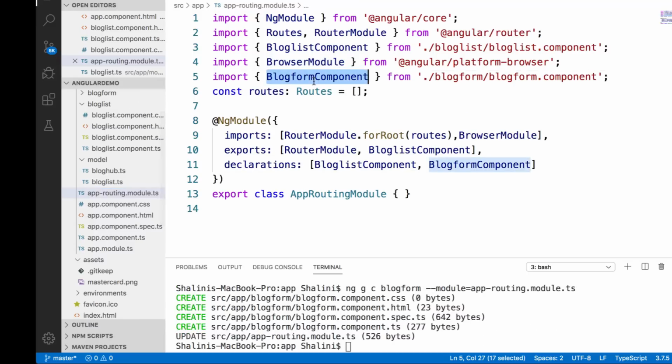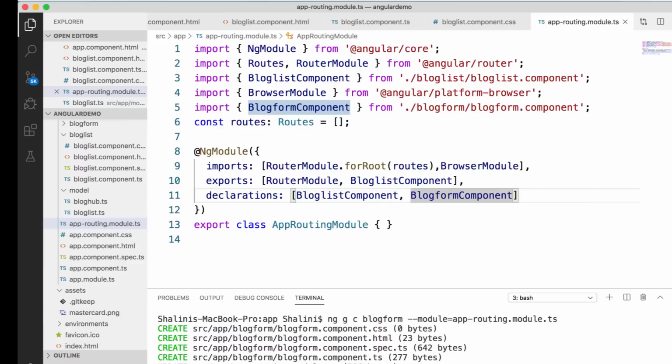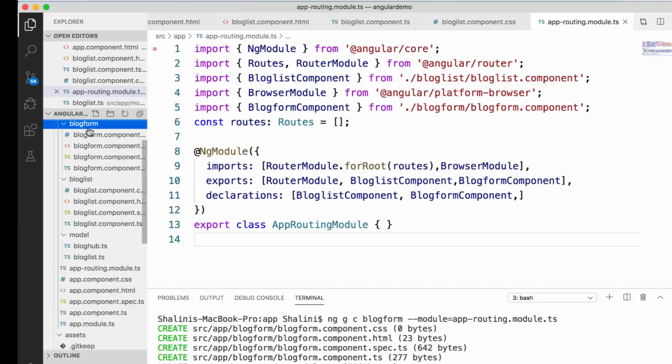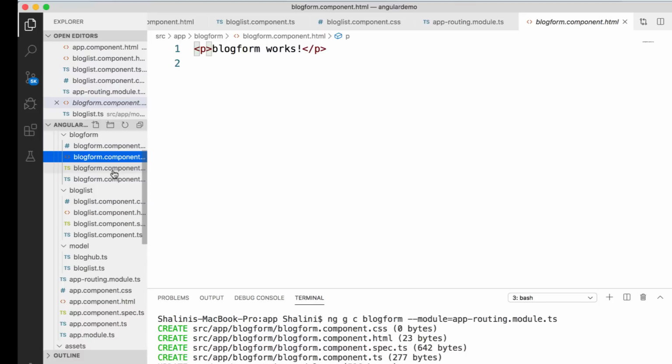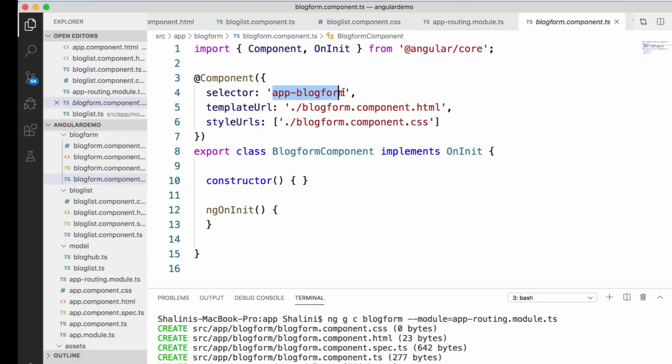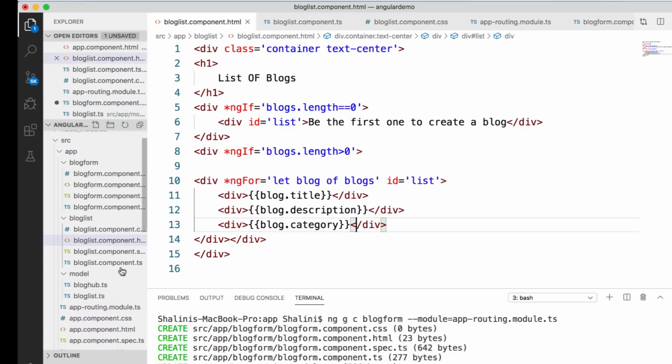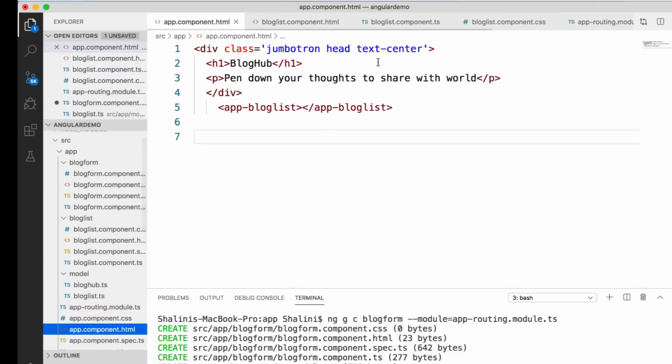So it adds up, and let's export this as well. Again, if you go to blogform.component.ts, you have a selector. Remember, this app hyphen is just the default. If you want to change this app hyphen to anything else, suppose I want to just keep it as blog form, I can do that as well. And I can go to app.component.html, and here let's say I'll add a form.